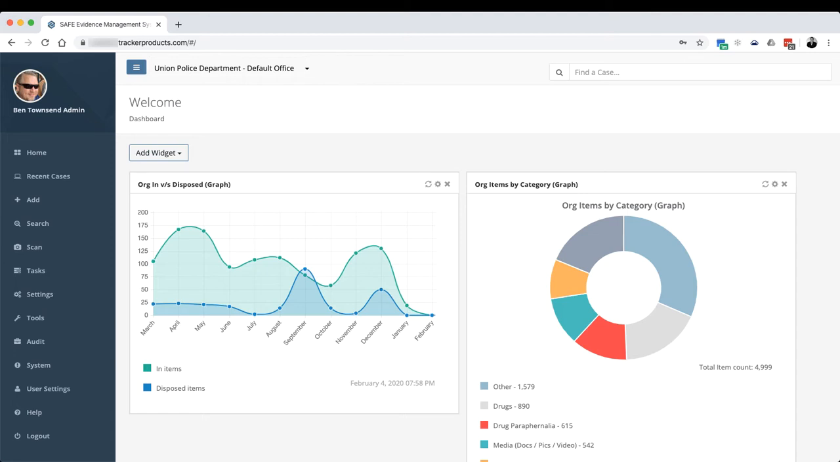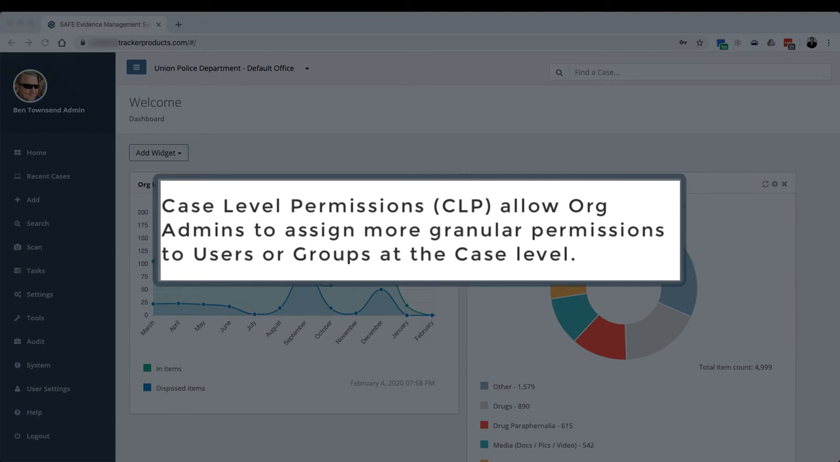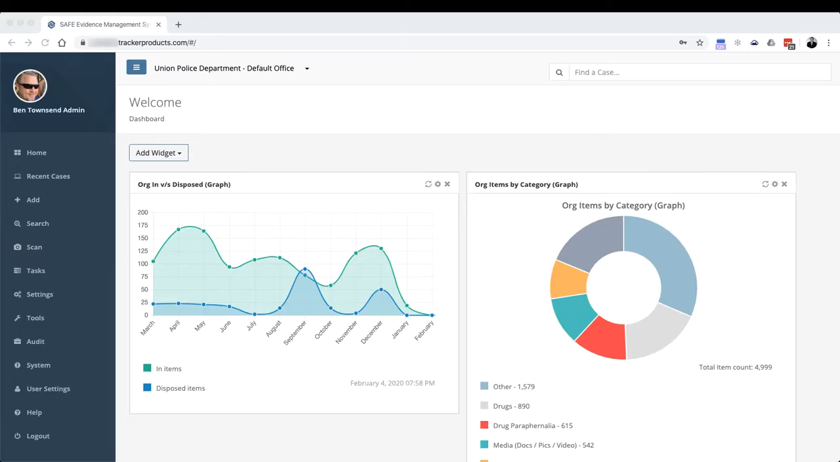To start out with, let's first define what a case level permission is. Case level permissions allow org admins to assign more granular permissions to users or groups at the case level. One of the main things to keep in mind is that by default in your system, permissions are designed to work at the system level. Case level permissions allow you to bring it down to an individual case level.